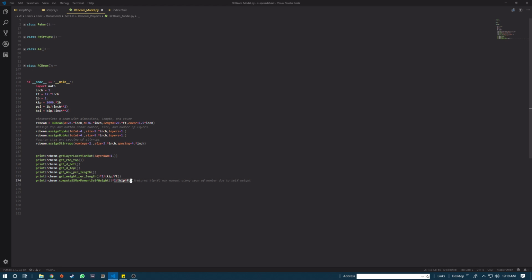For example, I'm inverting, I'm saying 1 over kip feet, which basically will return it in units of kip feet. So that's a nice trick if you do a lot of computational engineering and you want to avoid having to use software like MathCAD where it'll handle the units for you, but then you don't get the extensibility that you get using Python or whatever else.